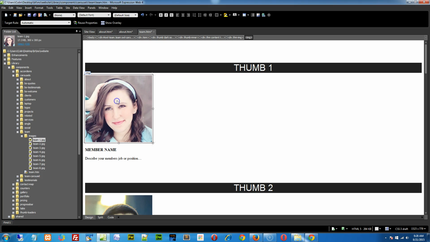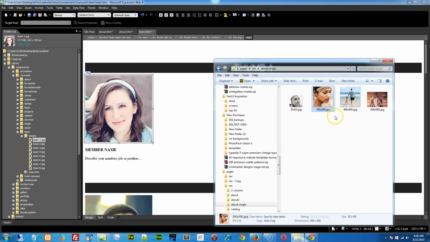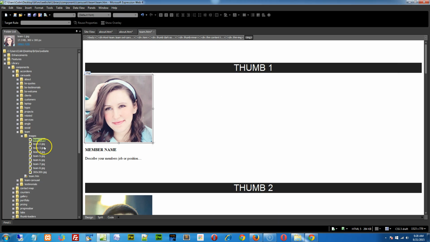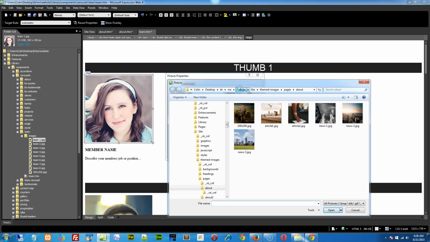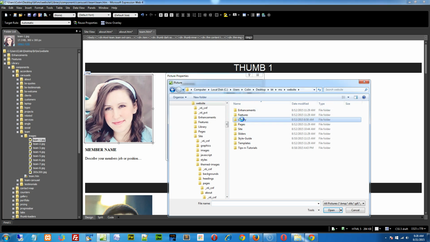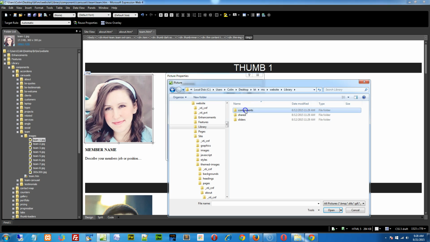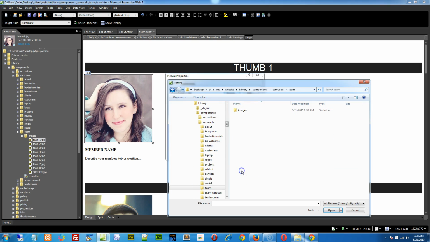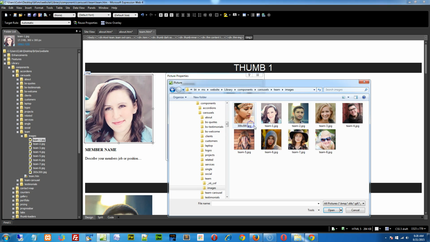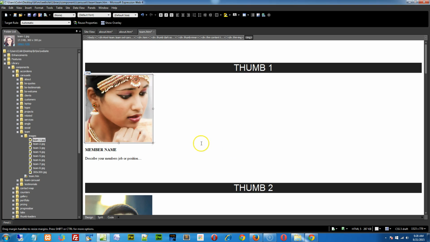That's the team number 1, the picture you see right there. I would drag my replacement pictures right into this folder here. Then I can simply just double click, and I can either manually change the name of the image right here, or safer yet, hit the browse button. I'll go to the website, library, I'll go to my components, my carousels, my team folder, and images. And then I will select the 300 by 300 image like that, click OK and OK, it changes.